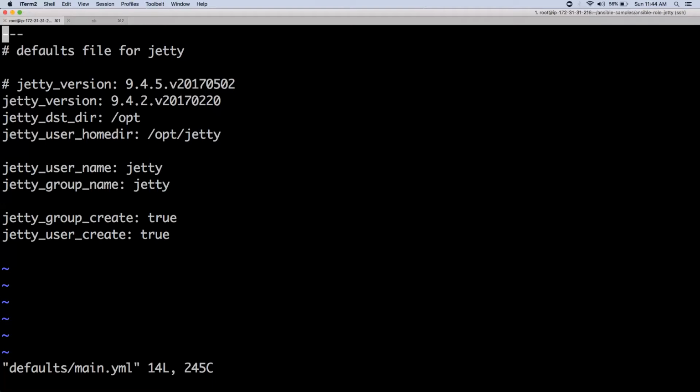There are a few things: Jetty should have the username and group as Jetty. So these are variables, which I set as default variables in main.yml. What version should I use? This is the version I am using. This is the directory I am copying to, /opt, and this is the user home directory, /opt/jetty.